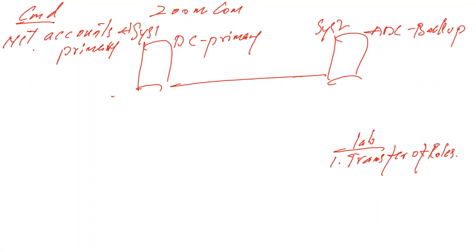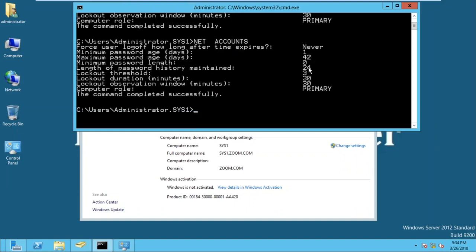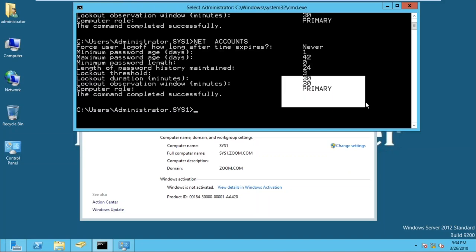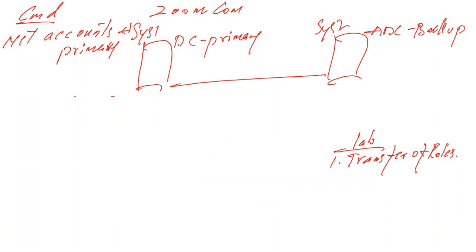Okay, so you have to confirm first. If you type this command, net space accounts, it is showing primary. So this machine, system 1, is my primary server. Now we have commands, one by one you have to write, then we'll go for the configuration, right? And you can write this command in capital letters or small letters, no problem there.